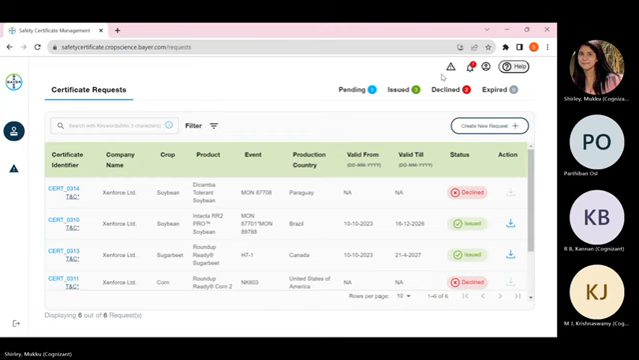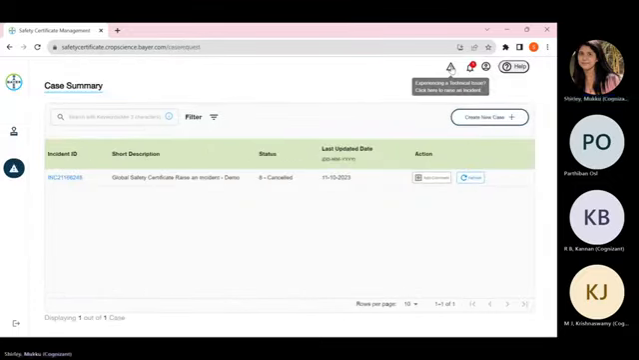You see a triangle icon towards the top right corner. If you hover over it, you see a help text saying, experiencing a technical issue, click here to raise an incident. Now, if you click on this icon, you will be directed to the case summary page. Here, you can create a new case by clicking on the create new case button towards the right.